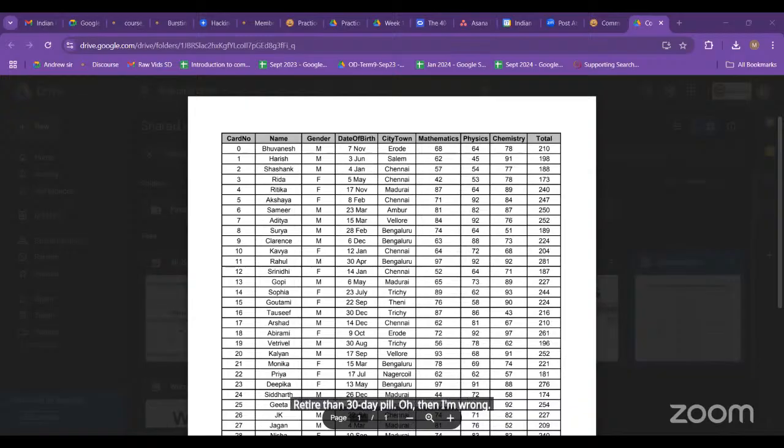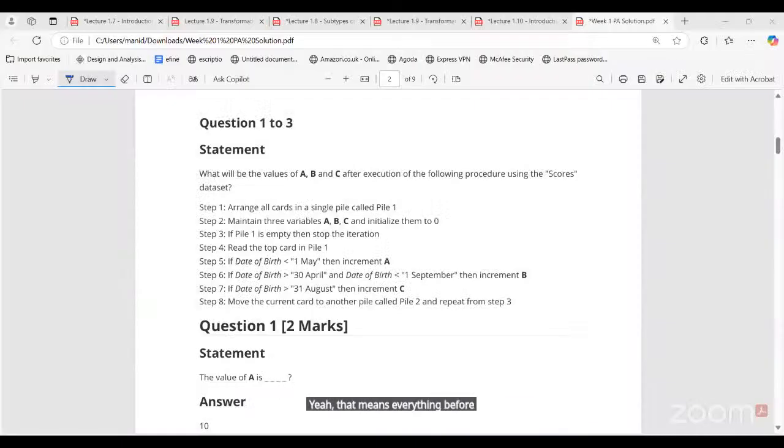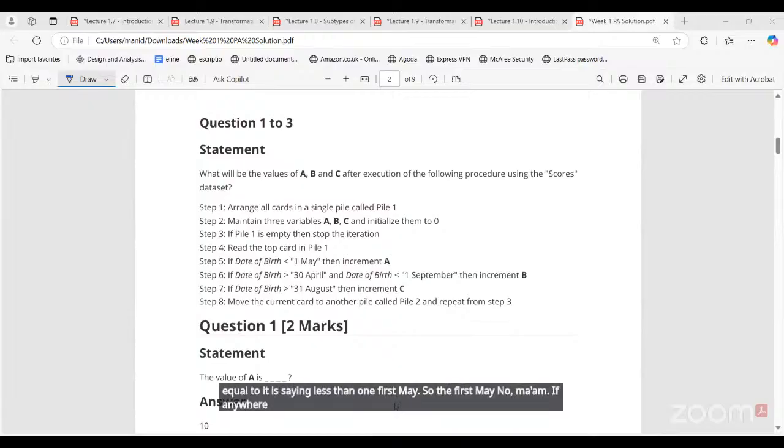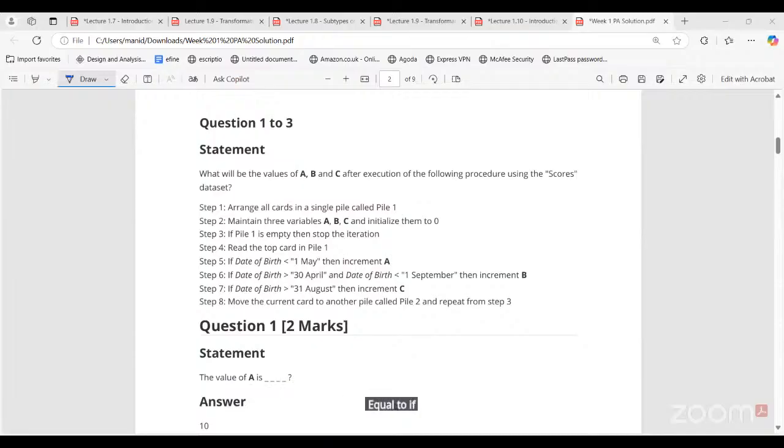Sorry then. Ma'am, I was asking, like, date of birth is given 1st May. If it is not saying equal to, it is saying less than 1st May. So the first condition means everything before 1st May, 1st May not included. No, ma'am. If anywhere in data it is 1st May date of birth, then we'll count 1st May only if there is an equal to condition. Otherwise, it will remain uncounted. All right.